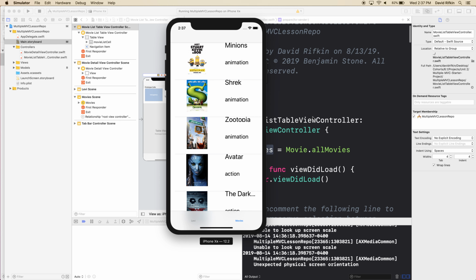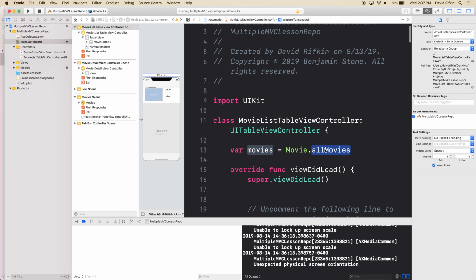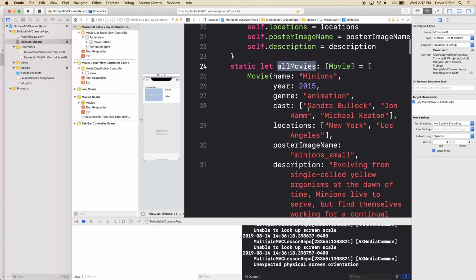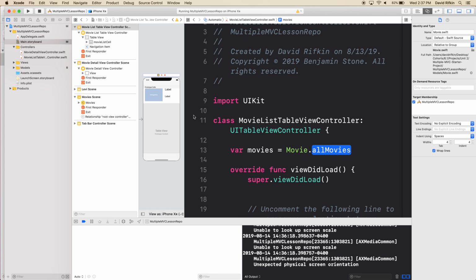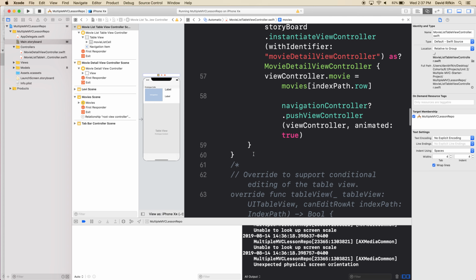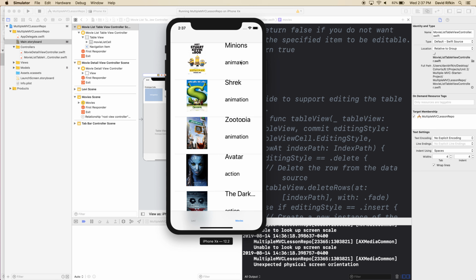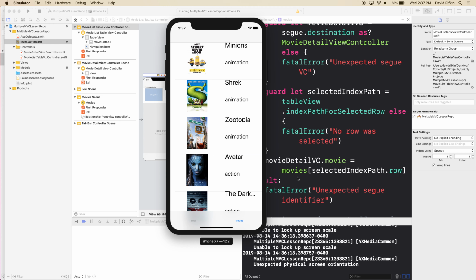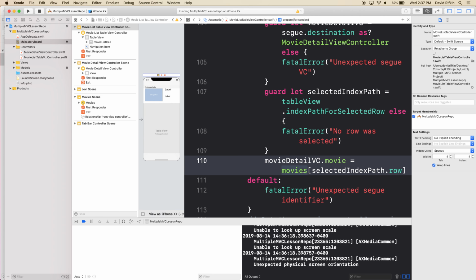If I look at the definition of movies, or where it's declared, it's movie.allMovies. The first one of those is Minions. That's great. So movies at index 0 is Minions. So it uses my model to figure out what information should be in the next view controller. And what it's doing on line 110 is giving the model information to that new view controller. It is setting up the data that the new view controller needs.